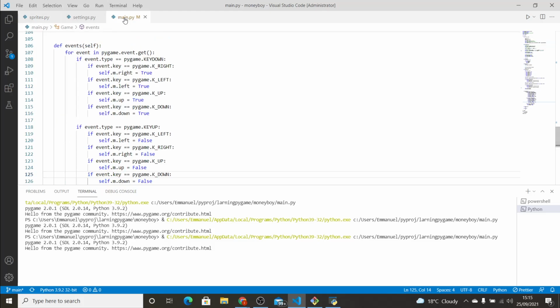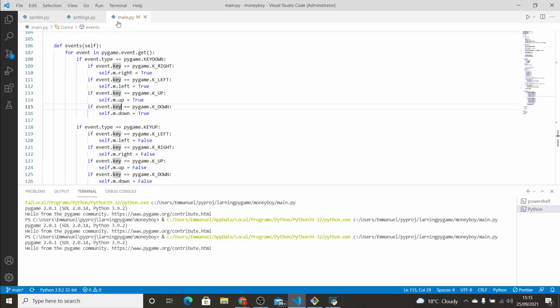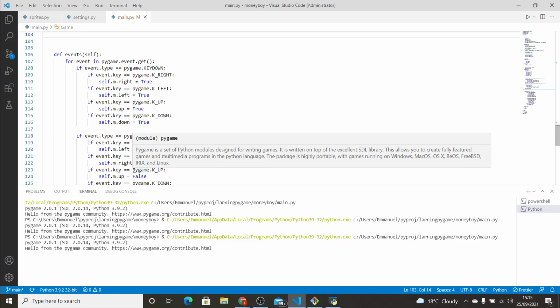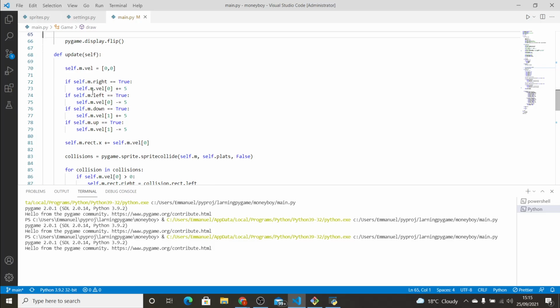So basically if you press the right key, this switches from false to true. The benefit of this is that whenever you press the key, key down means you're pressing the key, and key up means that you're not pressing the key. What ends up happening is that if right is true, it changes the velocity. So the velocity here is a list, because lists are changeable. You can change the value in a list.